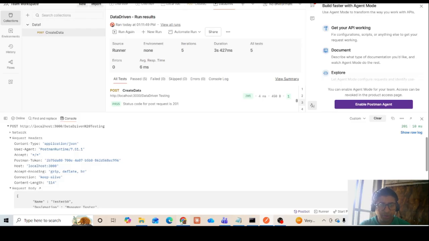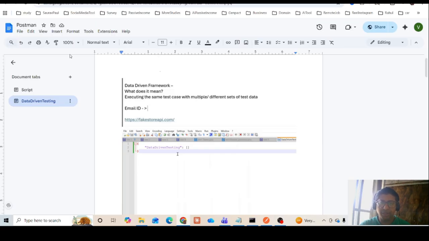I have also created a very nice document for you to understand what we are going to do. So let me take you to data-driven testing. What exactly does data-driven testing mean?